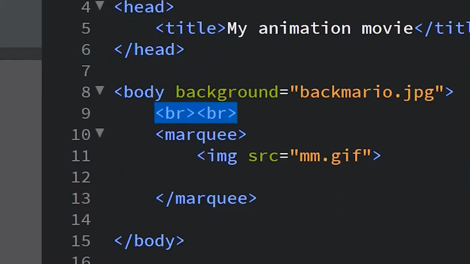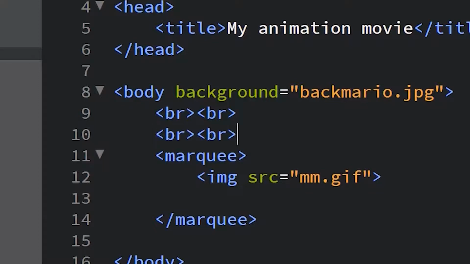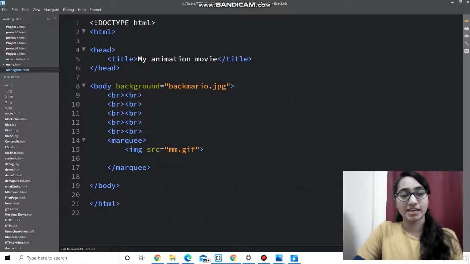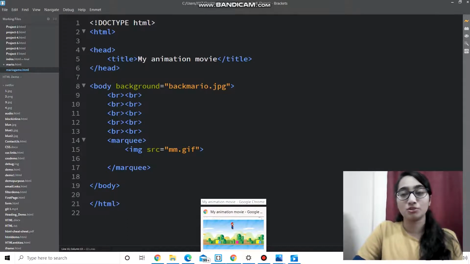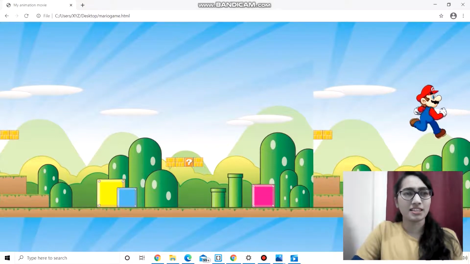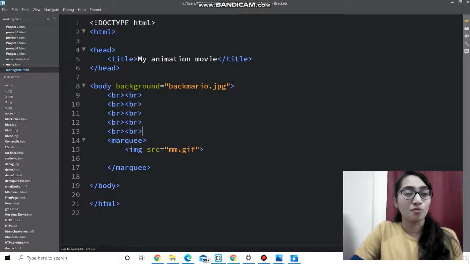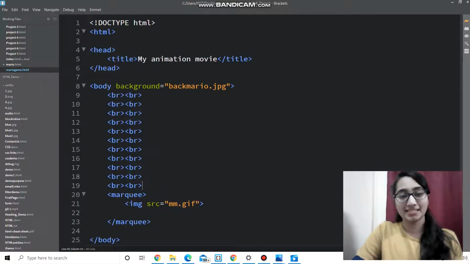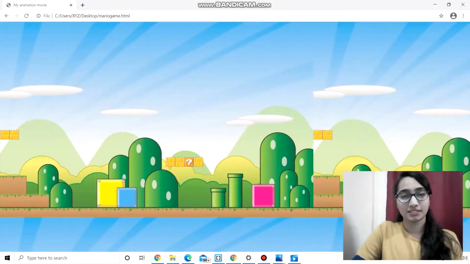So I will copy this and paste it. Let's save this and run, 1, 2 and 3. And there you can see it's again in the air. For that we need to write some more BRs, I guess. So let's copy this and keep on pasting over here. And let's save this. And now you can see our Mario on the ground.